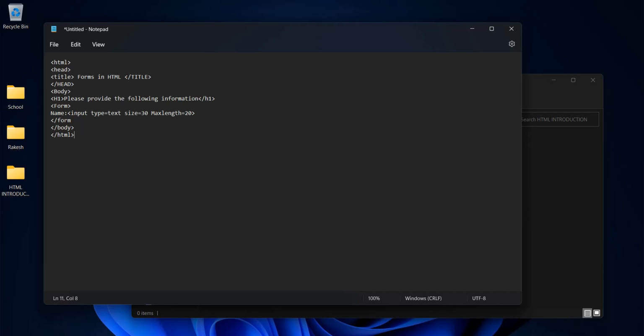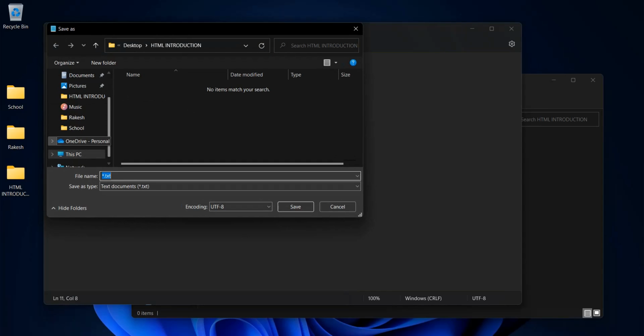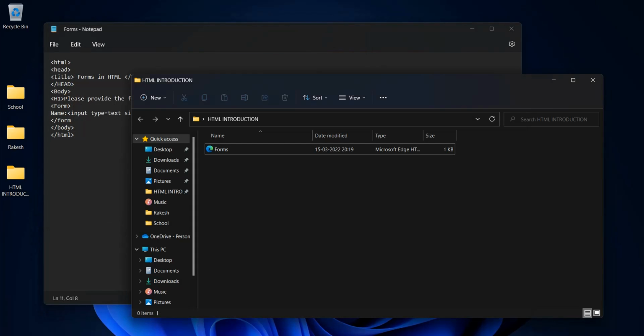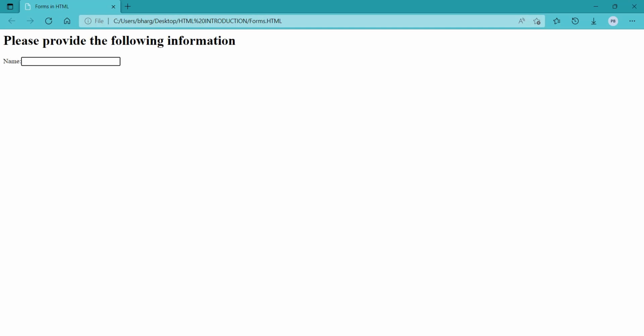Now I will save it. I'll give the title as forms.html. And from save as type, text document to all files. I will save it now. I have already opened this folder and I'll open it. See, it has come. Please provide the following information, and name has come.